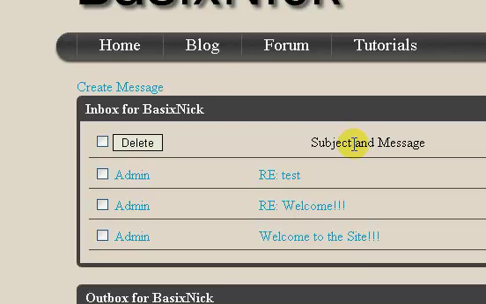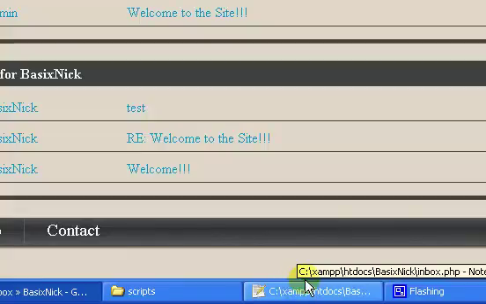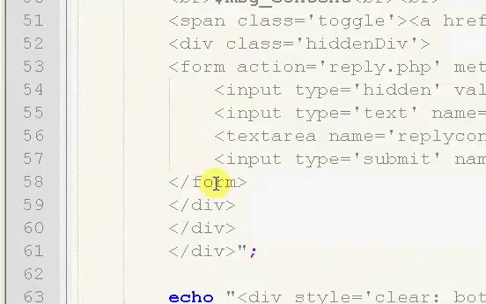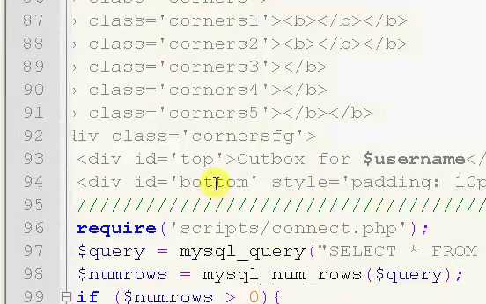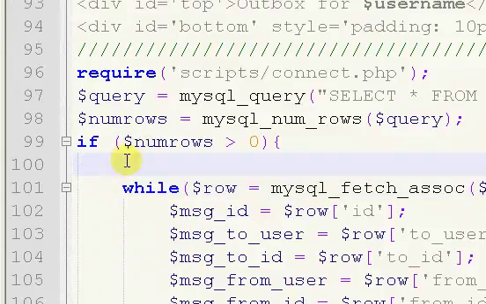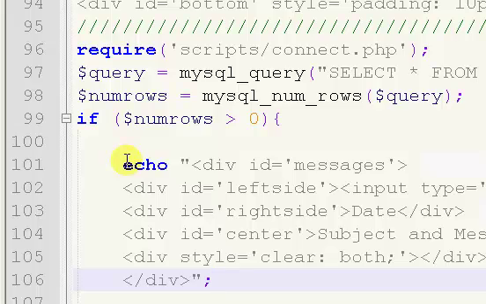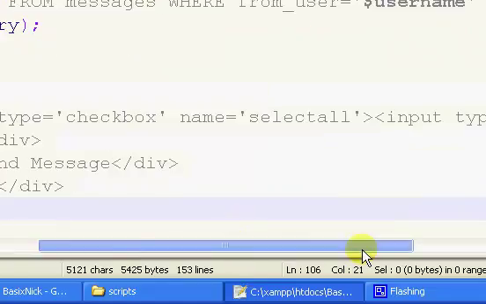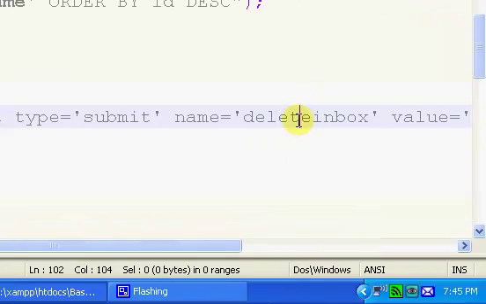So what we're going to do is copy and paste this, and paste it right here for our outbox area. We're just going to copy and paste that echo, scroll down right here, and paste it right there. We're going to change this name to delete outbox.